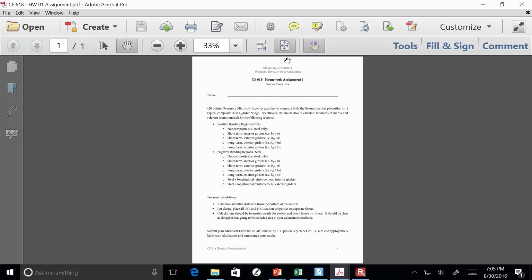Okay, so what I want you all to do is prepare a spreadsheet that will compute the properties that we've discussed, fully. I've even listed them out. Specifically, what I'm looking for are moments of inertia and section moduli for the following regions. For the positive bending region, I need the non-composite properties. I need the short term for interior and exterior girders and the long term for interior and exterior girders. For the negative bending region, I need all of that, but I also need the steel plus longitudinal reinforcement, again, for interior girders and exterior girders.